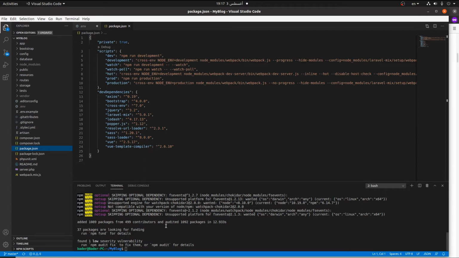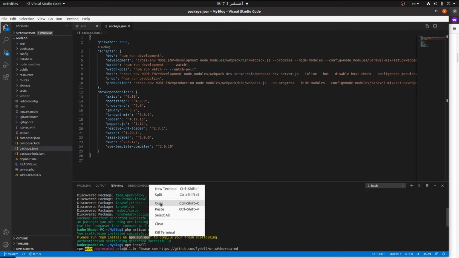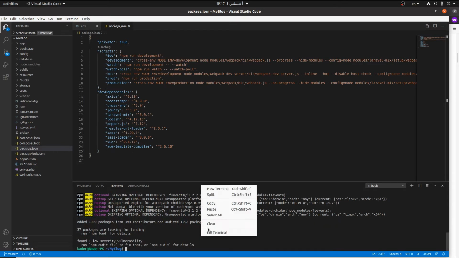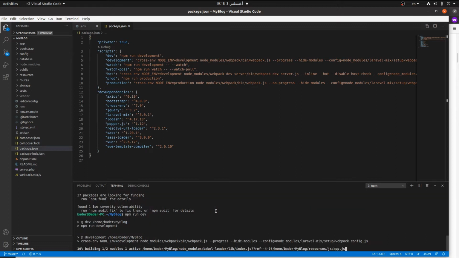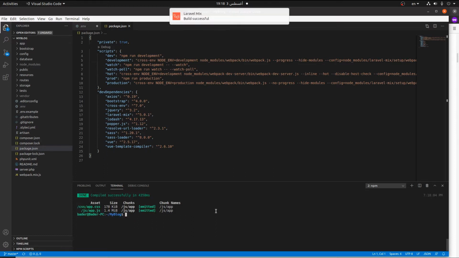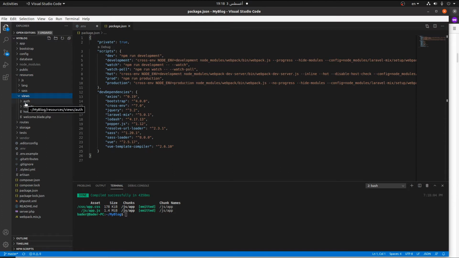Okay, so it suggested to run npm install first and then run npm run dev to compile the installation. So let's copy this command and paste it. All right, and wait for it. It will not take so long. It depends on your computer speed. And now it compiled. Let's see now. We can find things happened in our resources, views. We can find this new folder created for us.